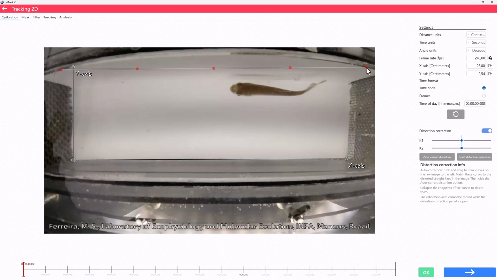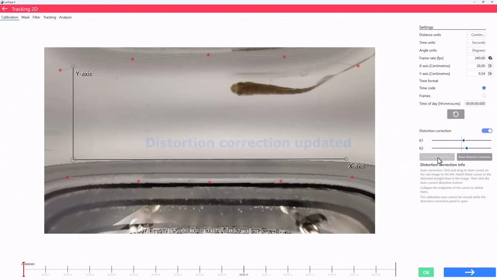will draw a correction curve with red dots. The task is now to align the correction curve to a distorted line on the video by clicking and dragging the red control points. Usually, adding 2 or 3 correction lines is sufficient to get a good distortion correction. Now click the Autocorrect Distortion button to change these radial distortion coefficients. The video images will now be corrected to produce non-skewed data.